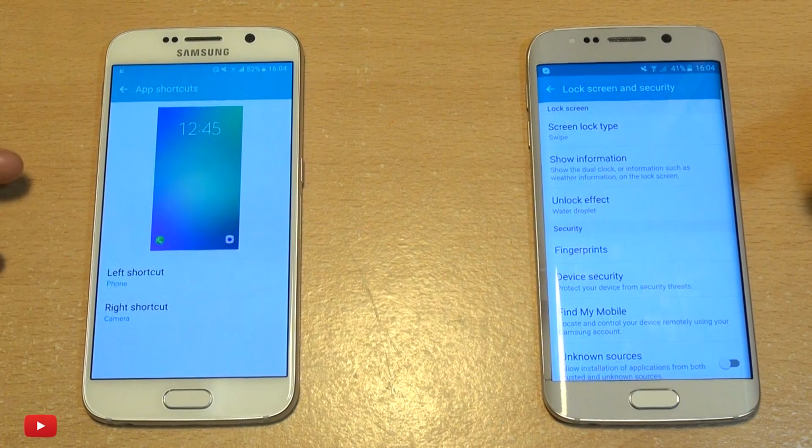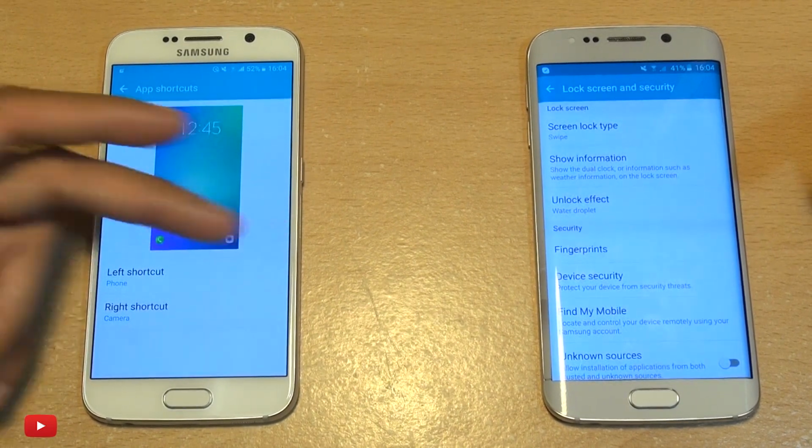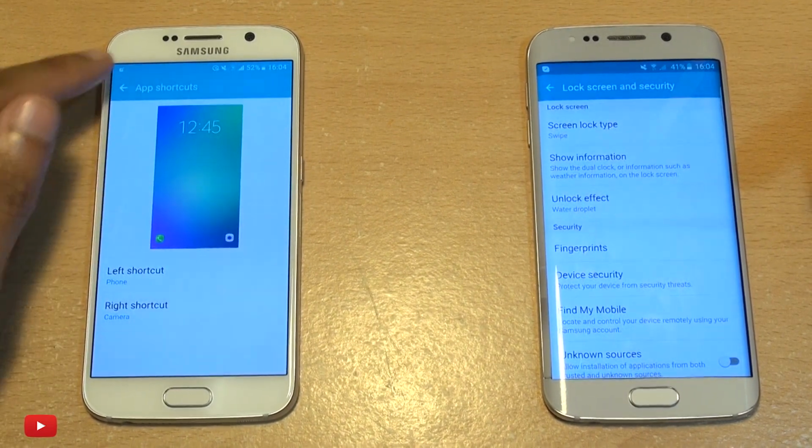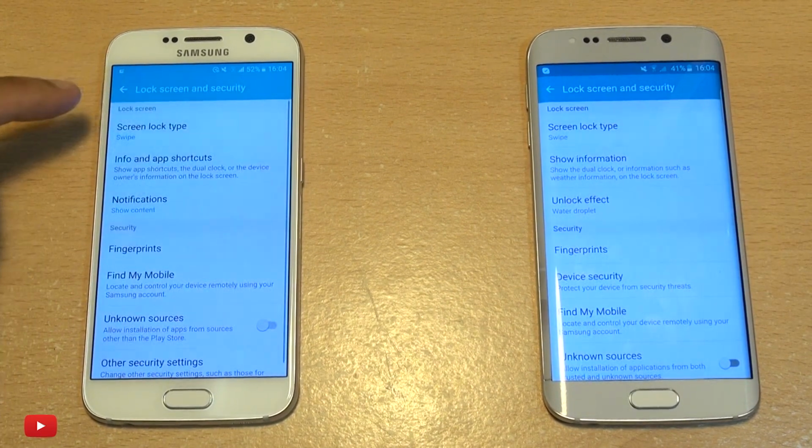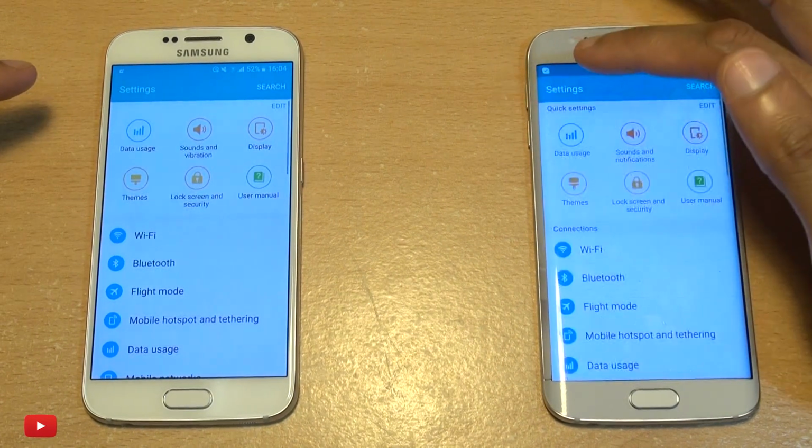I do miss those customizations where you could have a number of apps across the bottom of the screen, where you don't have that ability in Lollipop at all here. And we'll just get back to the settings screen.